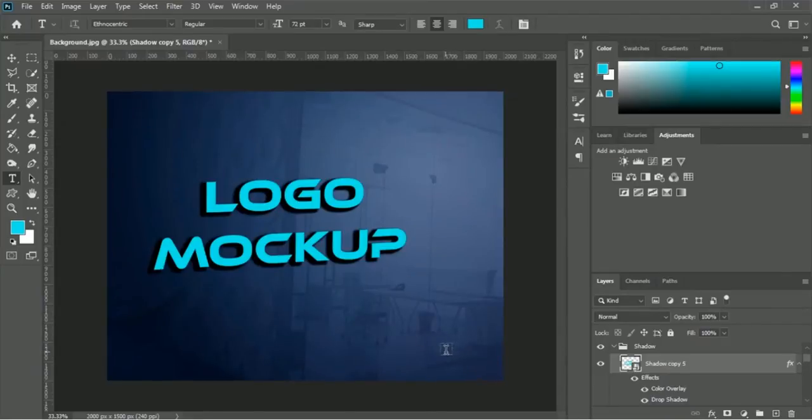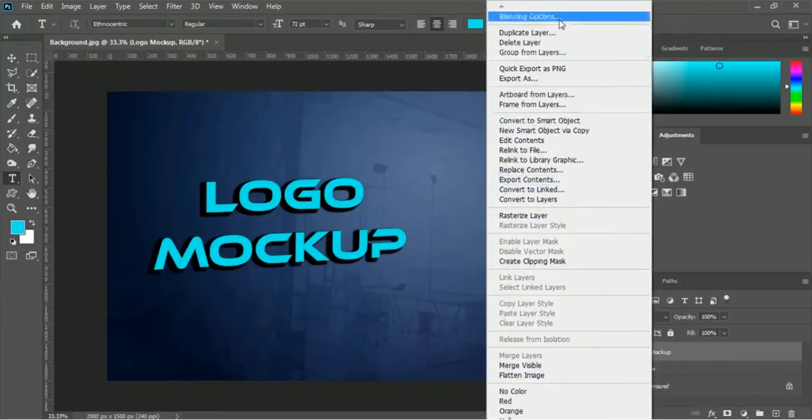Okay, looks good. So let me close the shadow folder, shadow group, and now we have to work with the logo mockup layer. And we have to use the blending option for this logo mockup layer, and therefore we have to right click on here and then we will go for blending options.